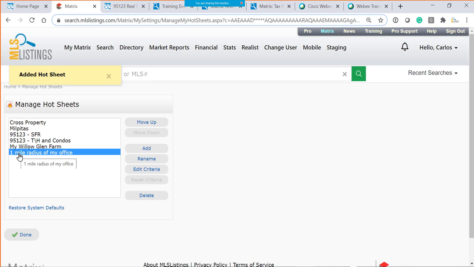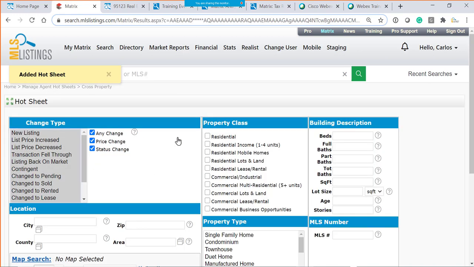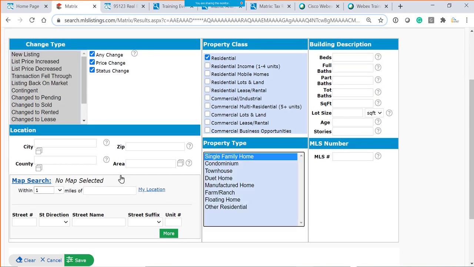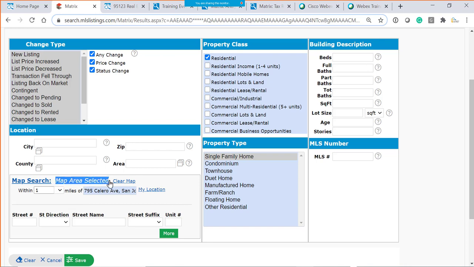So 1 mile radius of my office. I'm going to go to edit criteria and always do the same. Any change, residential, single family home. This time, I'm not going to go to the map right here. I'm going to go underneath where it says within 1 mile of this. 795 Calero Avenue, San Jose, California, right? Let's say that's my office. It says, do you mean this? Yes. It selected the map. I'm going to hit save.